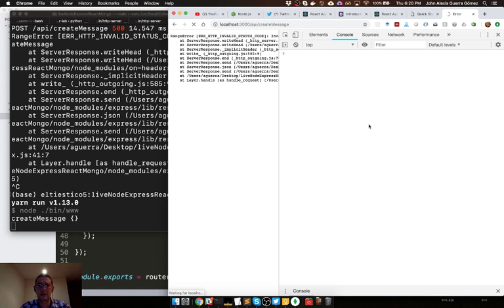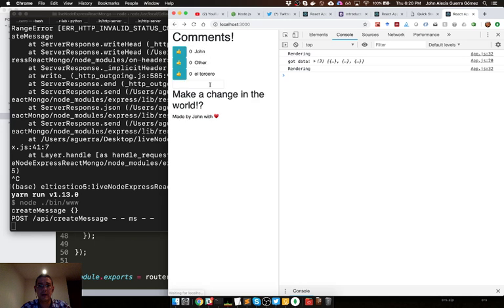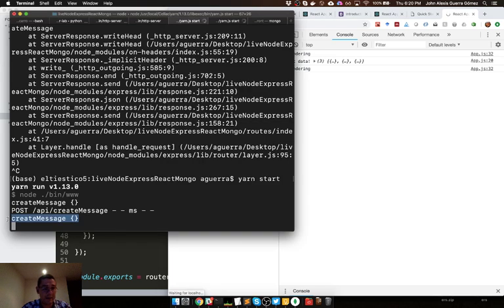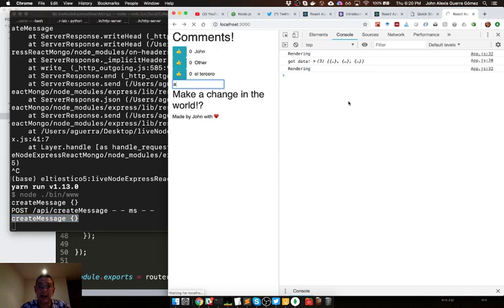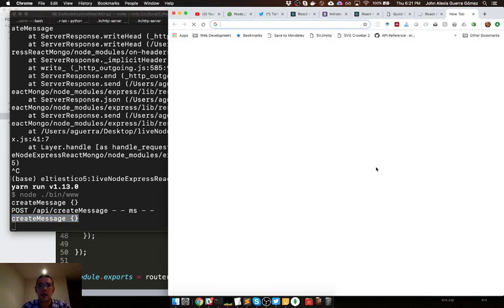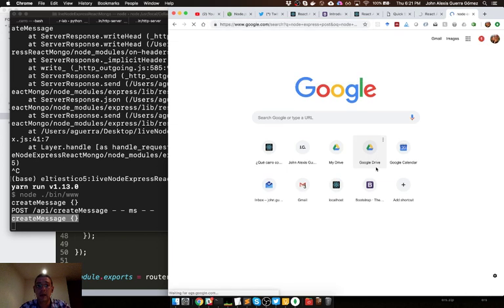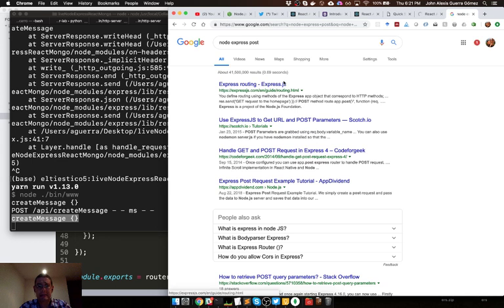So I'm going to do this once more, and then we have that, and then we're going to send something, hit enter, and then you can see that we got a create message, and it's at least launching the event. Now I need to be able to get that A from there. So I'm going to search for Node Express post. It might be this one.